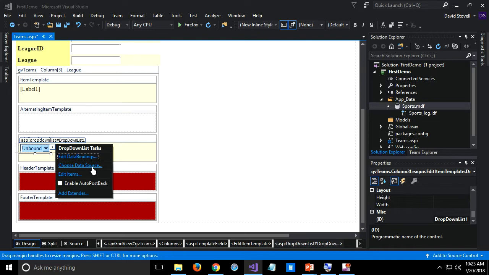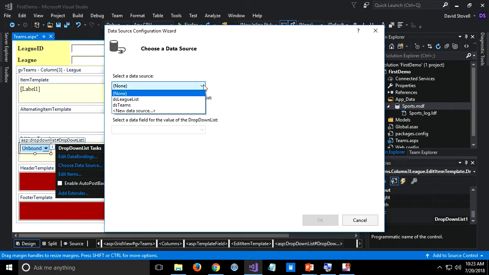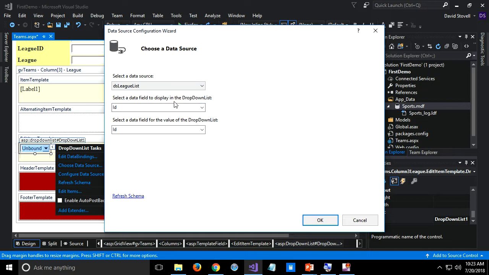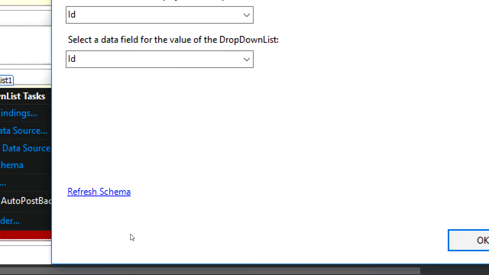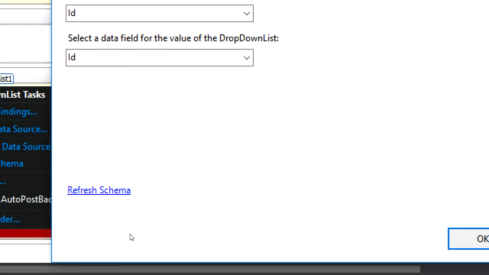So I can just now choose the data source. Okay, and we'll see what data sources I have. What's on the menu? Oh, look, DS league list, data source for the league list. Okay, select the data field to display. By the way, if you do this and you don't have any choices in these drop-down lists, I do, because I just ran, tested the data source, so it's cached information coming from the data source already. But you just click the little refresh schema.